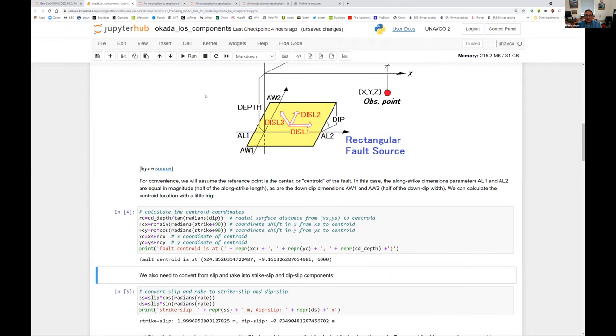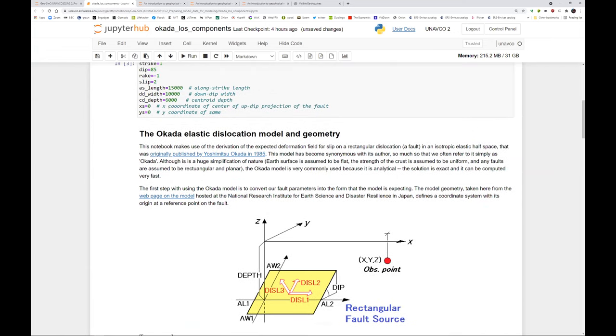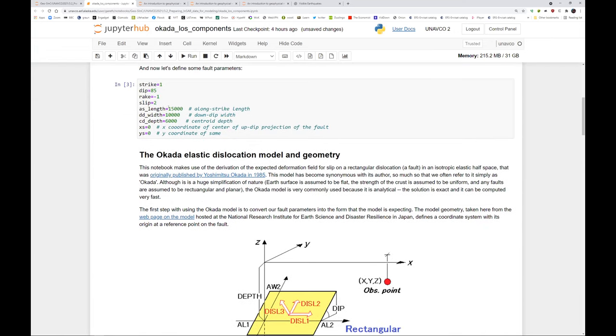There's a raised hand. Do you want to ask a question real quick before we move on? Yeah, I have a question. Regarding the above parameters, the dip, the rake and the slip, do we have to estimate these parameters separately for the earthquake?